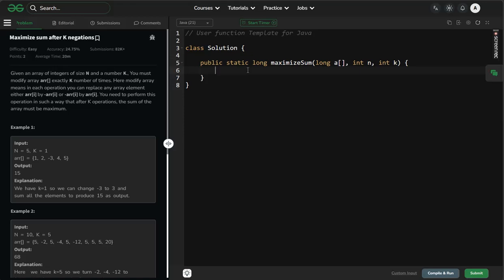Today we are going to solve the problem Maximize Sum After K Negations. So it is a difficult easy question. The question is: given an array of integers of size n and a number k, we must modify the array arr exactly k number of times.